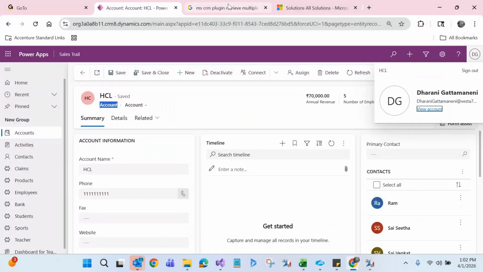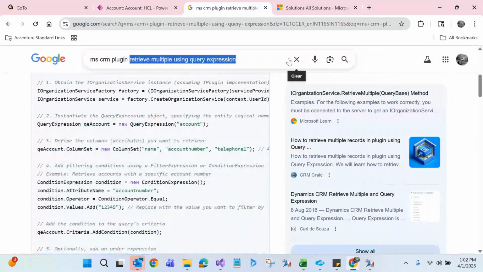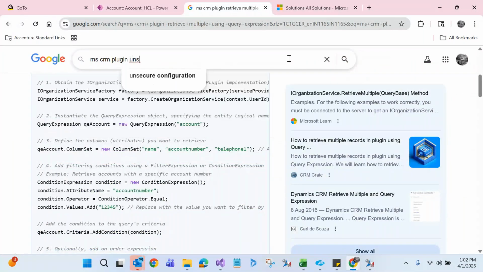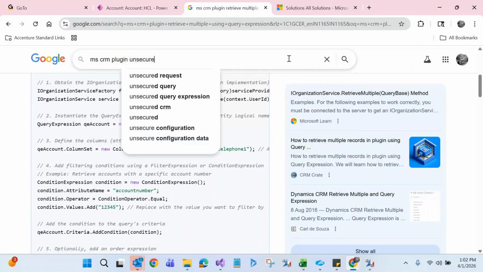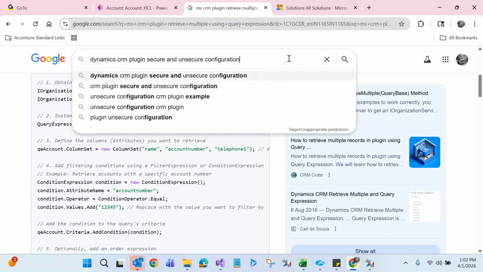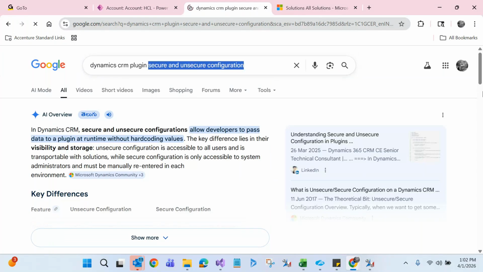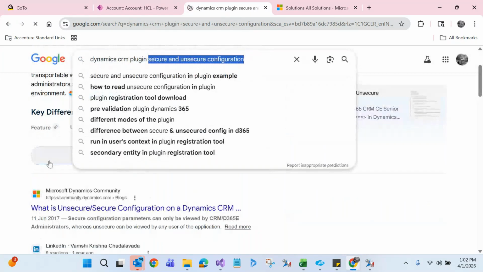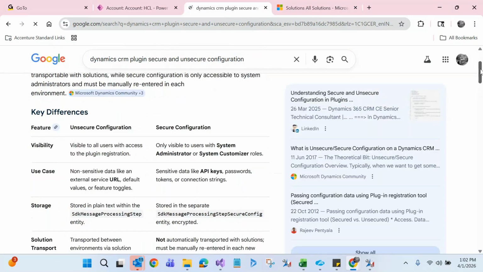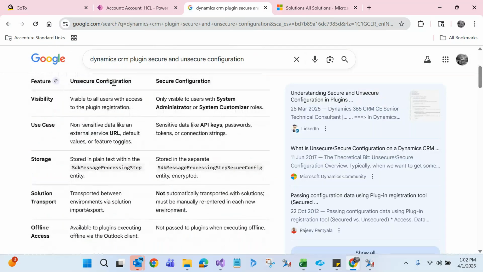You can search for it like MSCRM plugin unsecure configuration versus secure configuration. If you want to know the difference between unsecure and secure configuration, you can simply type like this. So this is unsecure configuration, this is secure configuration. Visibility: unsecure is visible to all users with access to the plugin registration tool. Secure is only visible to users with the system administrator or system customizer role.